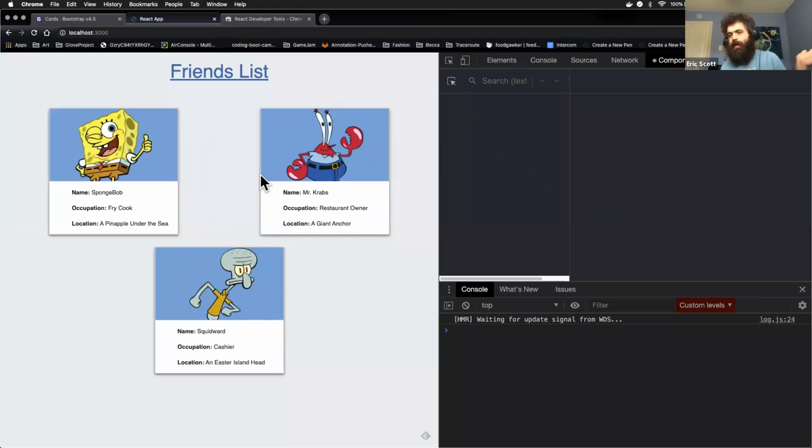I've got 3 friends under the seat. And the way that I'm writing these is I have 3 different components, but you'll notice there's some overlap. If we're thinking about the DRY principle, where are we repeating ourselves? Card, name, occupation, location. For sure. So it's pretty much all the same. The only thing that's different is the picture and then some of the text corresponding with it. It's the same basic structure.